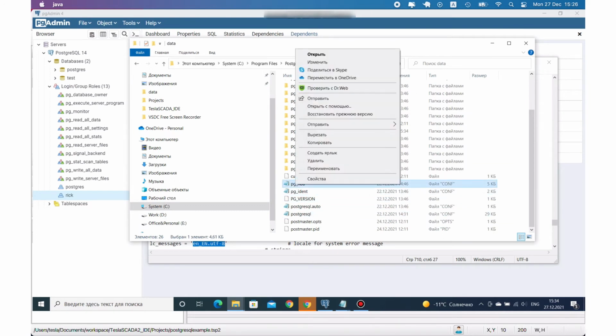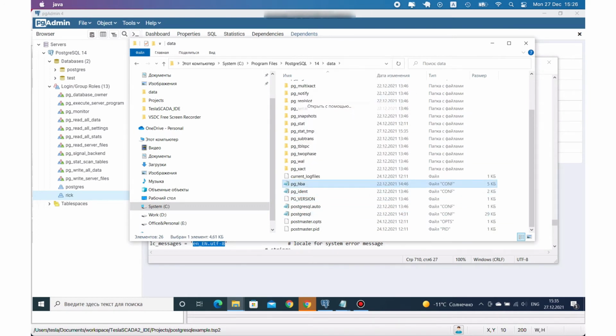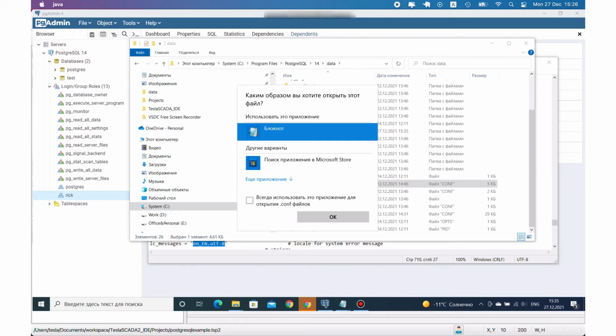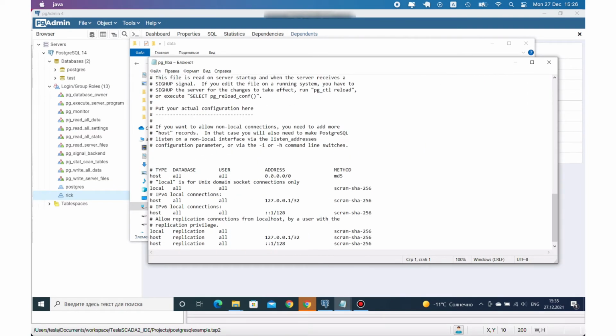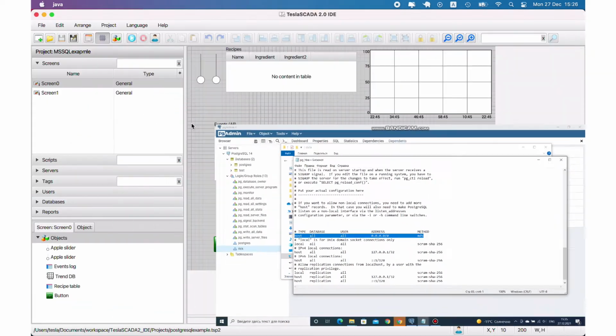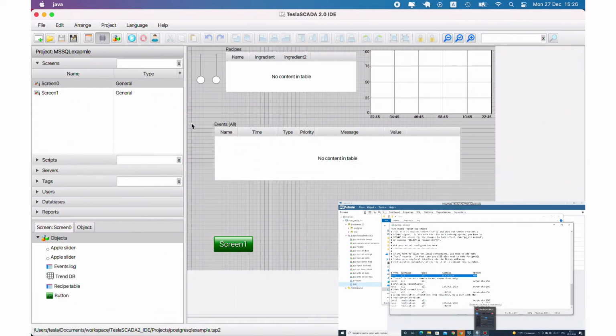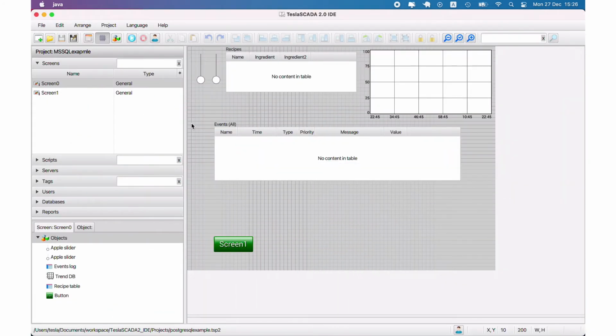Also, in this file pg_hba, you can add this line: host, database all, user all, address here, like here, and method md5. This lets you connect from other PC devices.